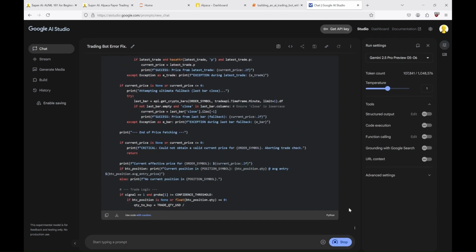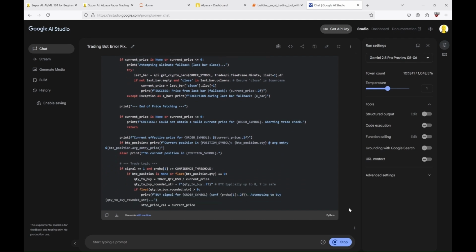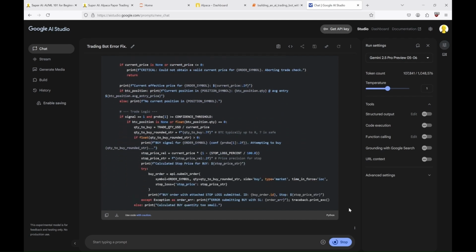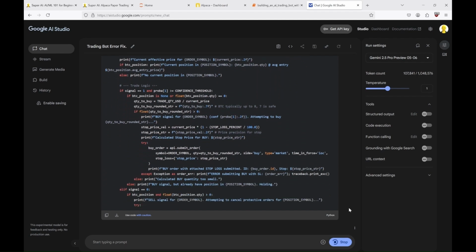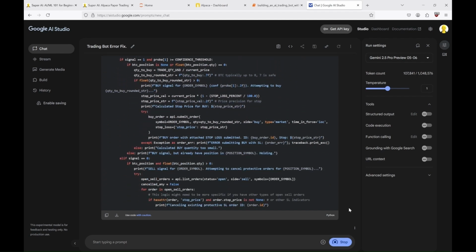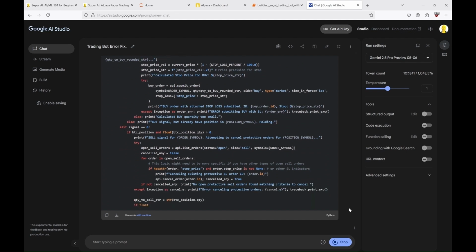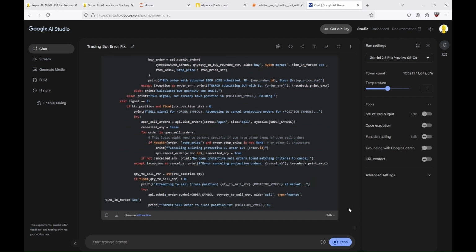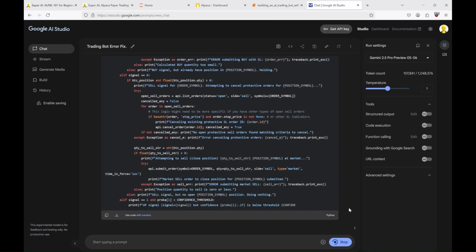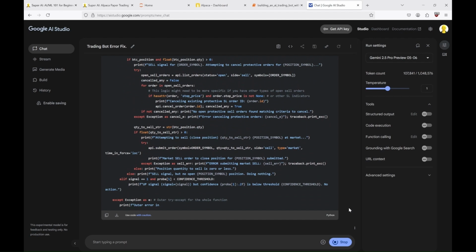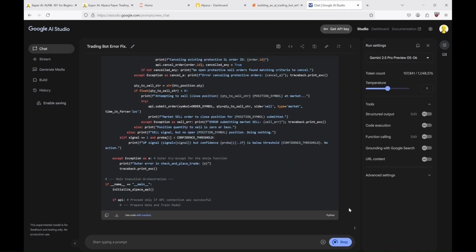Finally, the trade logic itself. If the signal is 1 for up and the confidence is above our 55% threshold, it checks if we already have a position. If not, it calculates the buy quantity, figures out the stop loss price, and submits the buy order with the stop loss attached all in one go. Perfect. If the signal is 0 for not up, it checks if we do have a position. If so, it first cancels any protective stop loss orders and then submits a market order to sell everything. Clean and simple.